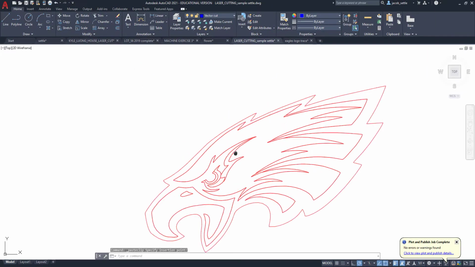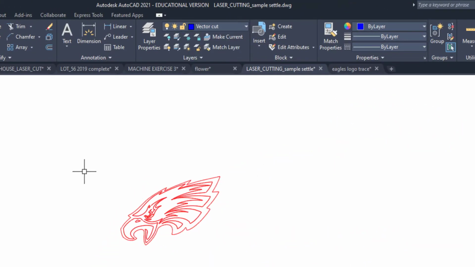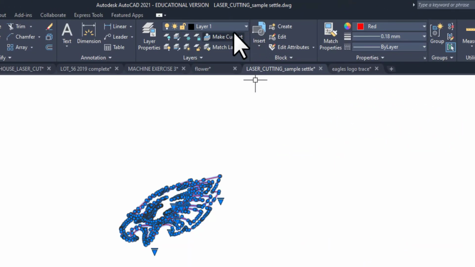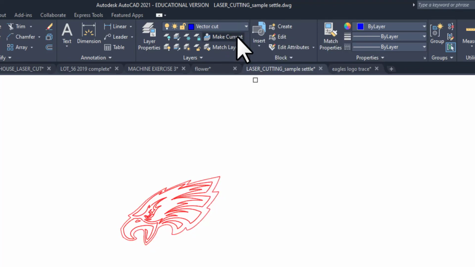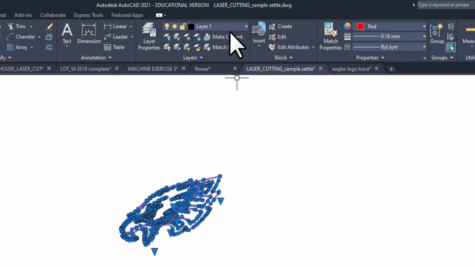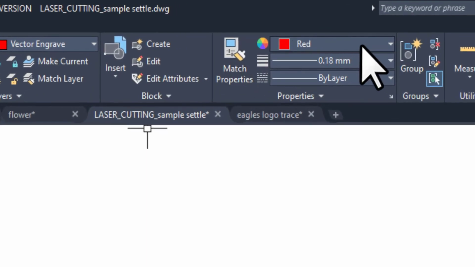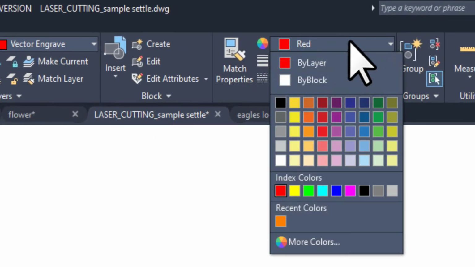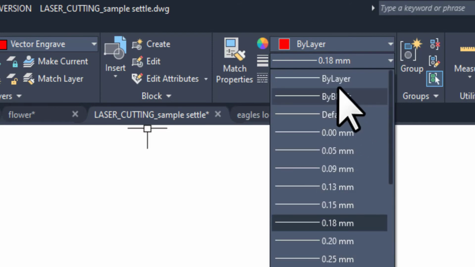Now when I bring this in, this is a red line. It is not on vector engrave at this point. So if I select all this geometry, notice it's on layer 1. That's brought in from Corel. You have to decide what layer you want this on, whether you're cutting, whether you're engraving. So let's say I'm going to engrave all this. I set to vector engrave, and then it's really important that these properties are all going to be set to by layer. Otherwise it will not vector engrave.